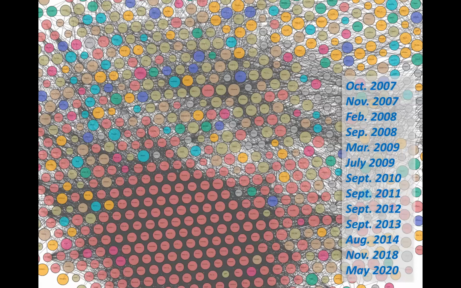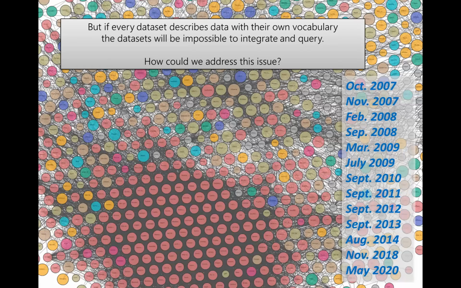So this raises a question, and this has been a major challenge in some sense for the community and is still an open question: if every data set describes data with their own vocabulary, the data sets will be very difficult to integrate and query. So if every bubble here uses its own namespace, and they describe the same thing, in one data set you have, let's say, DBpedia Human, and in the other data set you have Wikidata Person, and they use completely different vocabularies, then it's going to be very difficult to integrate and to query over and unify the content of these websites.